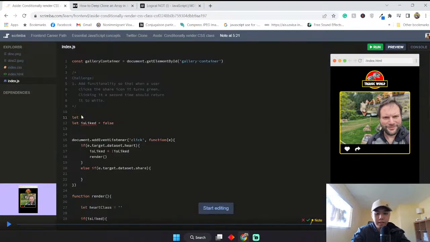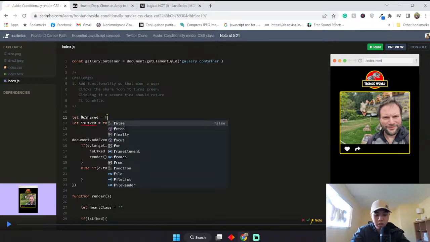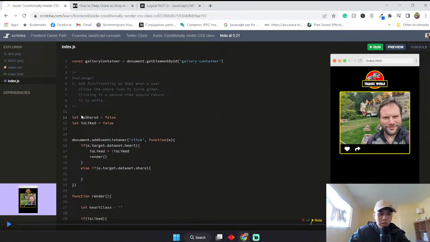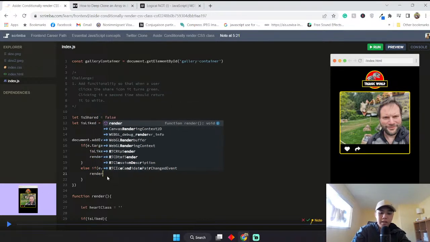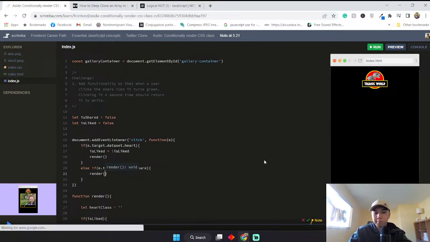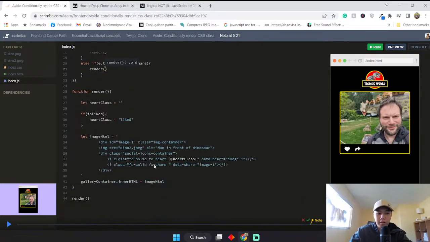All right, so first of all, what we need to do is we declare let isShare equal to false, because we haven't shared, so it stays at isShare false, right? Then next, since he already coded this part where it's listening for clicks on the heart and the share buttons, let's say render out and let's see what happens. Nothing.